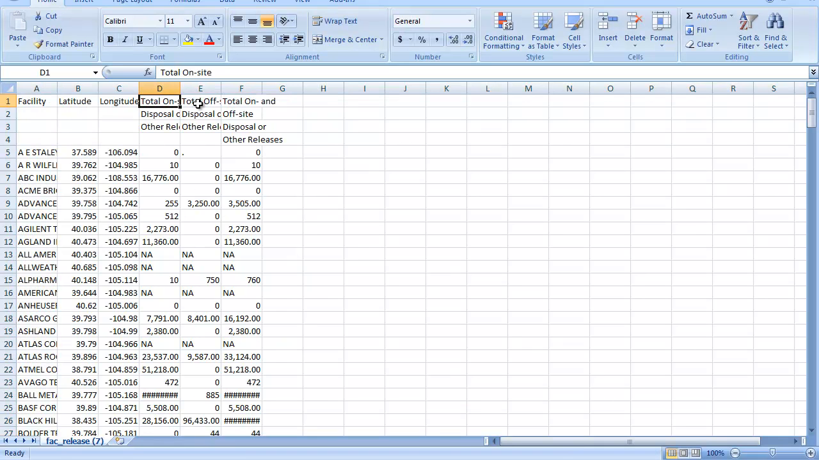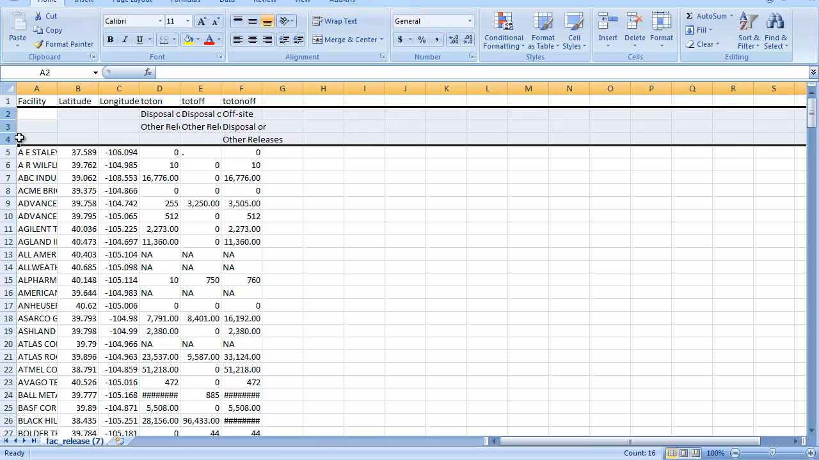And we want to change these. We'll see the names of these variables. Facilities, latitude, longitude are fine. This is ugly. Spaces and dashes, we want to get rid of those. So I'll call this tot on, tab over, tot off, and then tot on off. And now we can get rid of some of these other rows.